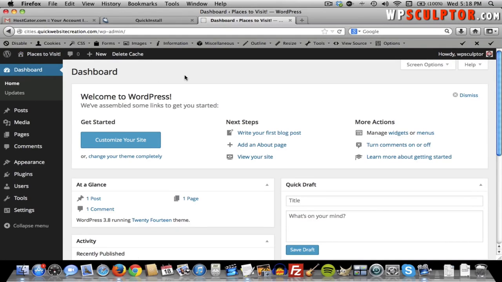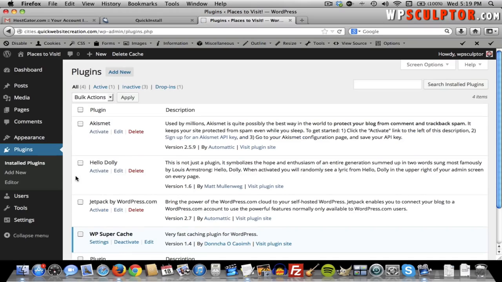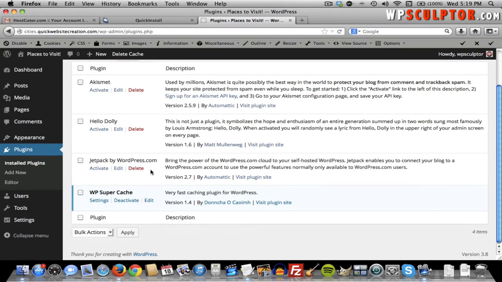Alright, we're going to take care of just a couple of things before we really get started here. The first thing I want to do is go to plugins and click on installed plugins. We're going to deactivate and remove a plugin. It's actually a really good plugin called WP Super Cache. And what this does is it really speeds up your website, which is great for a lot of different reasons.